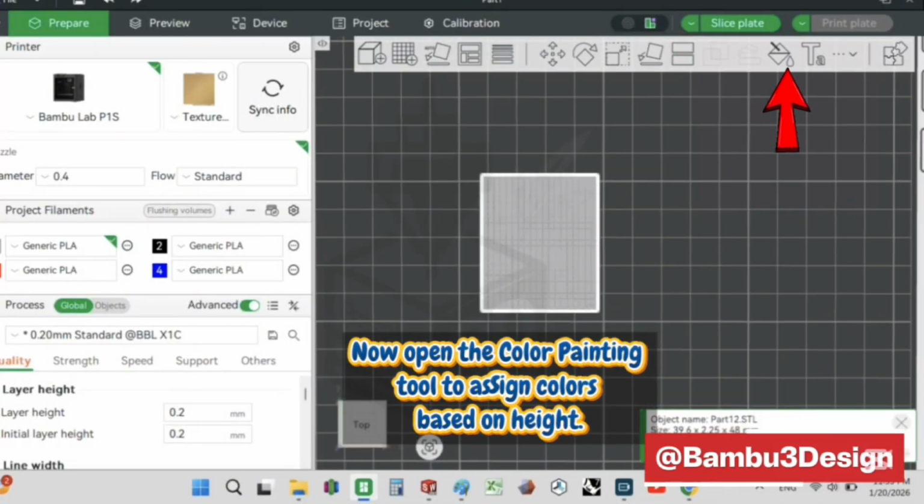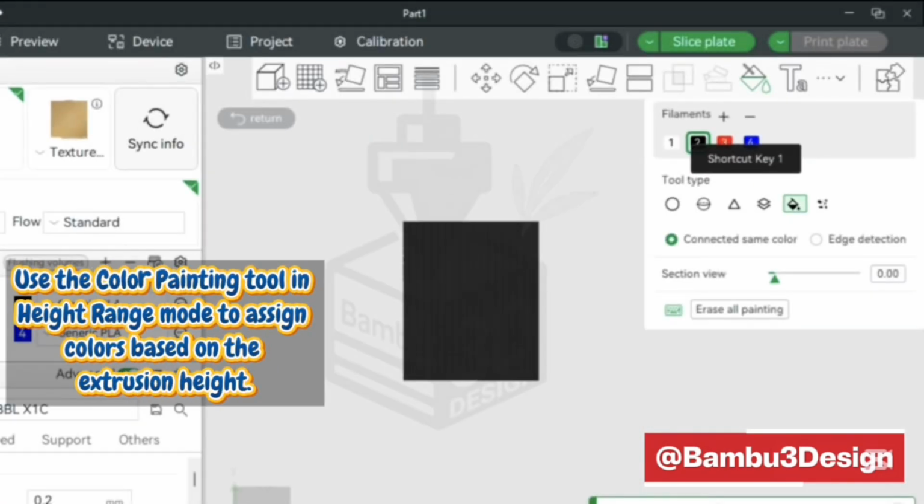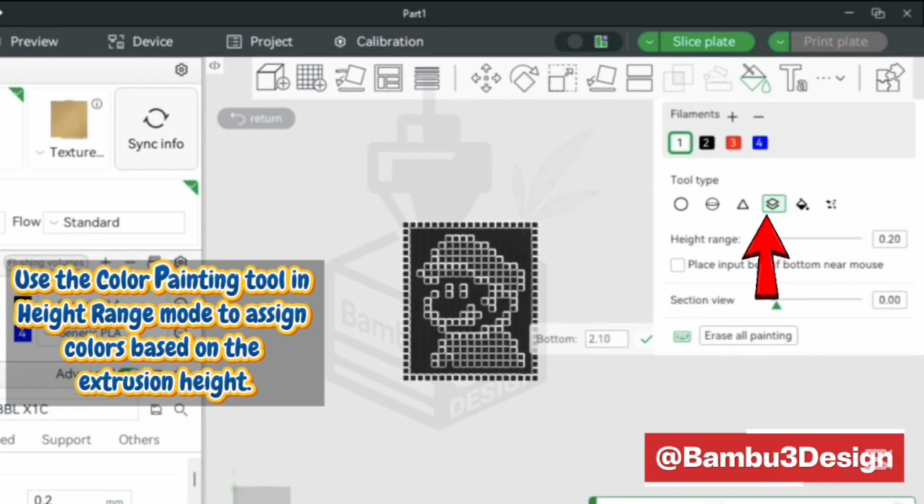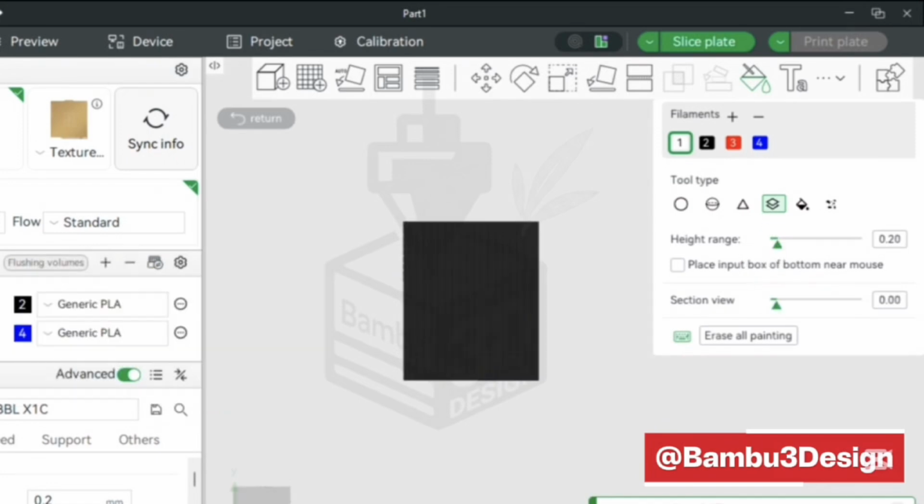Now open the Color Painting tool to assign colors based on height. Use the Color Painting tool in Height Range mode to assign colors based on the extrusion height.